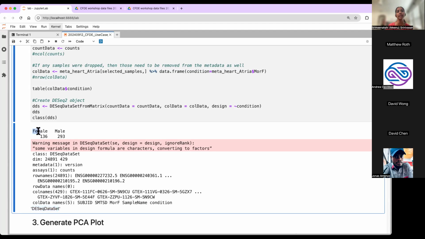Just wanted to point out here that out of the 429 samples, we have about 136 female samples and 293 male samples.